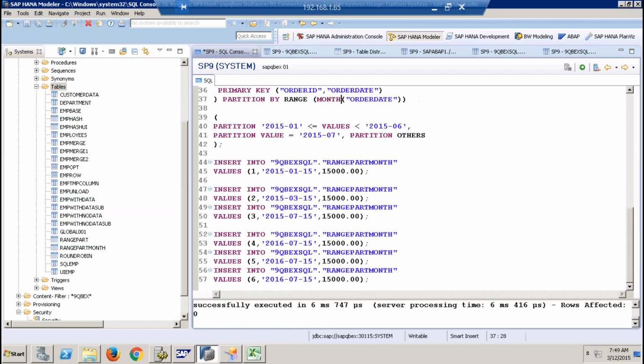You'll have a function which gives only the month, not along with the year. Then use that column for creating the range partition. Any field you can use. See, range partition is not only for month or year, like in BW where we had only calendar year month. You can use any field.